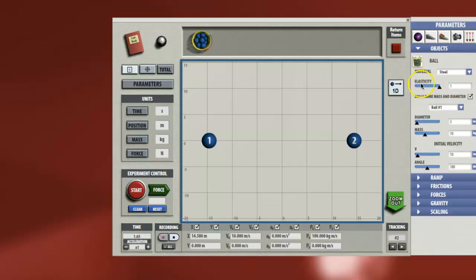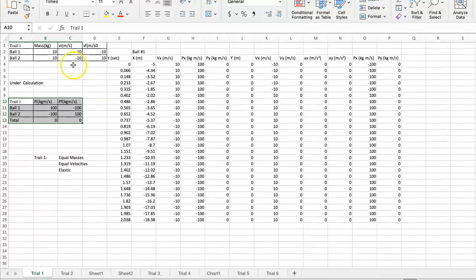One thing that I want maybe to share with you, and I did not do that, is here, can you see elasticity? We're going to set it to 1. And if we want to have it completely inelastic, we're going to set it to 0. Then this is really the elasticity setting. Okay, let's go back here.